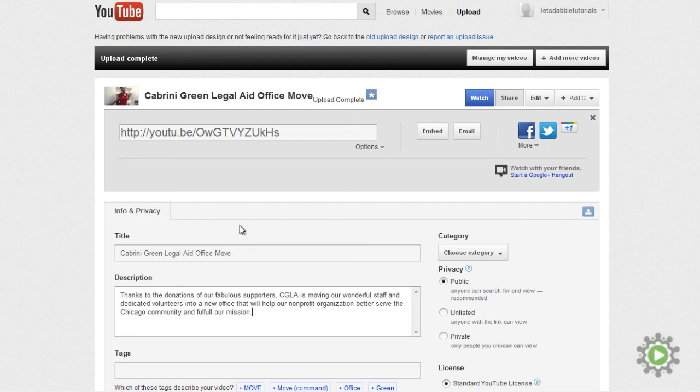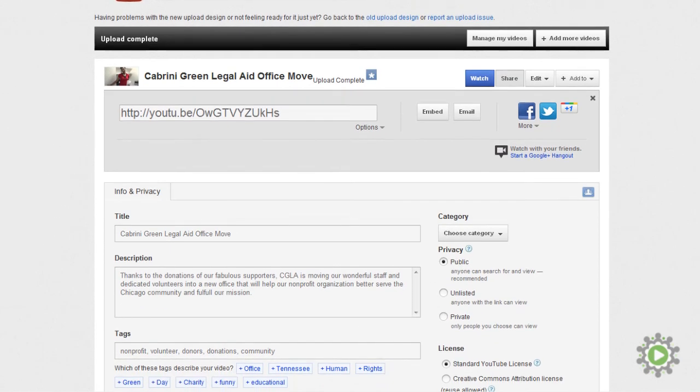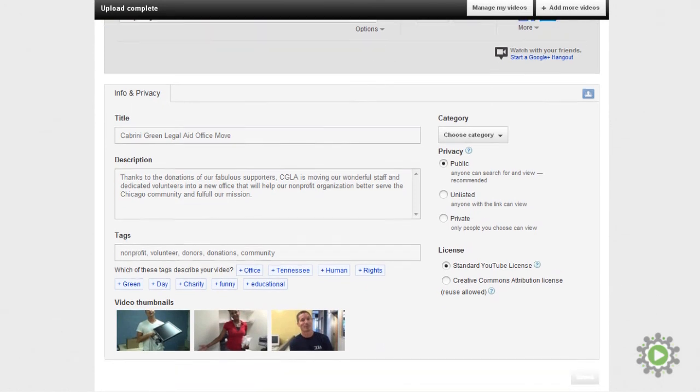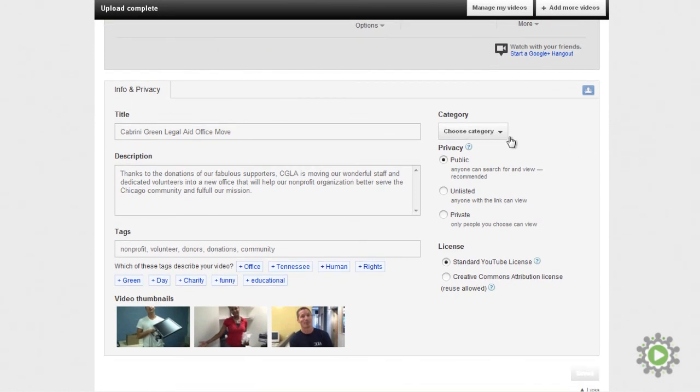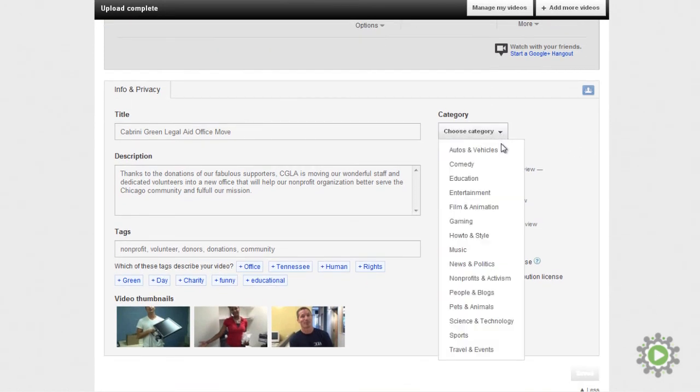Tags are your last tool for being found in searches. In looking at your description, pull out the keywords we just identified and use them as tags to increase the odds of your video being found when it's searched. Now choose the best category for your video. Nonprofits and activism is the logical choice, but if your situation leans to something else, go with the best fit.